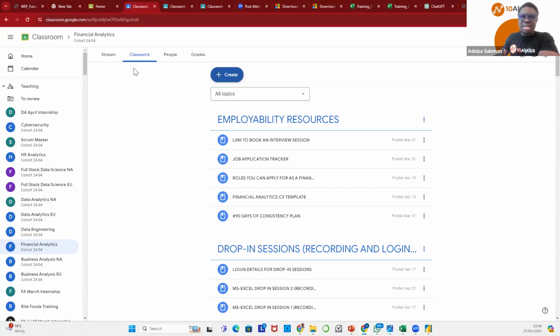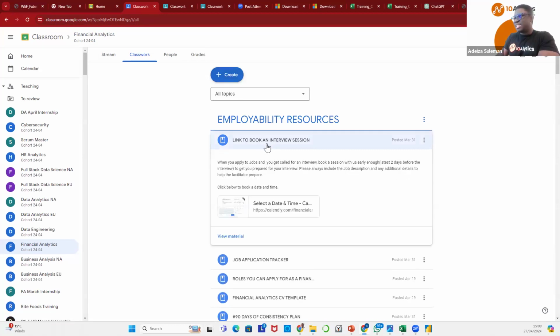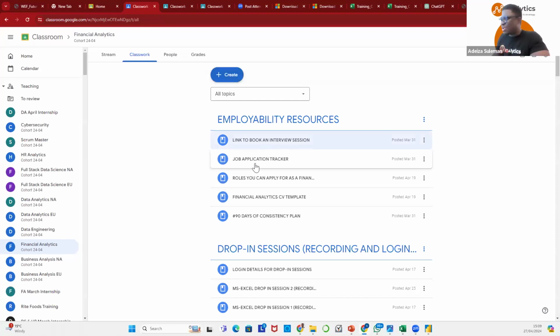this is the financial analytics class that started in April. You'll see that 2404, April 2024. And one of the first things you'd see are your employability resources. You have the link for you to book a session. So you have an interview. All you need to do is come in here, click on the link. You book an interview with one of our professionals and select your date, select the time. Somebody will jump on the call to work with you.